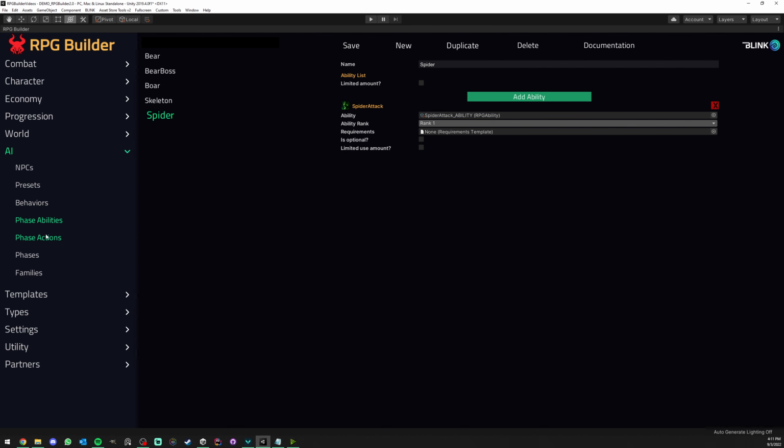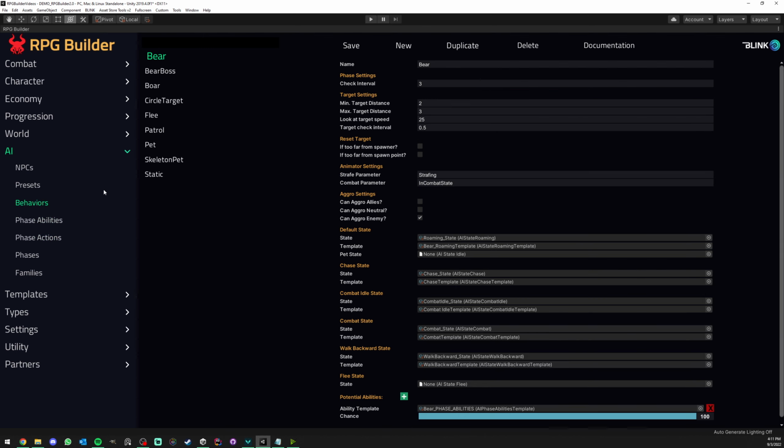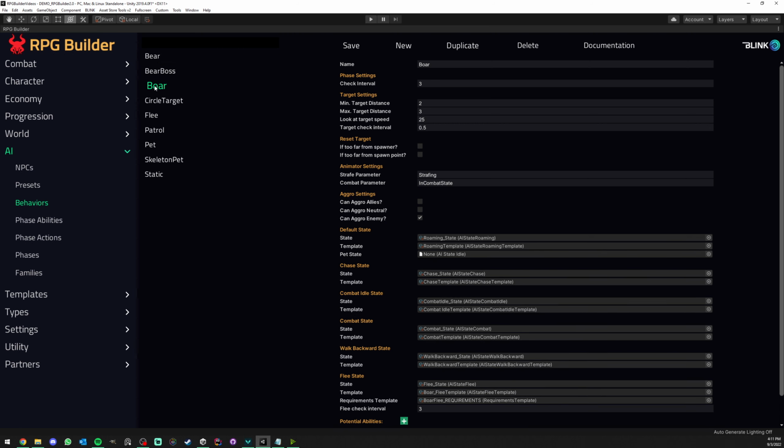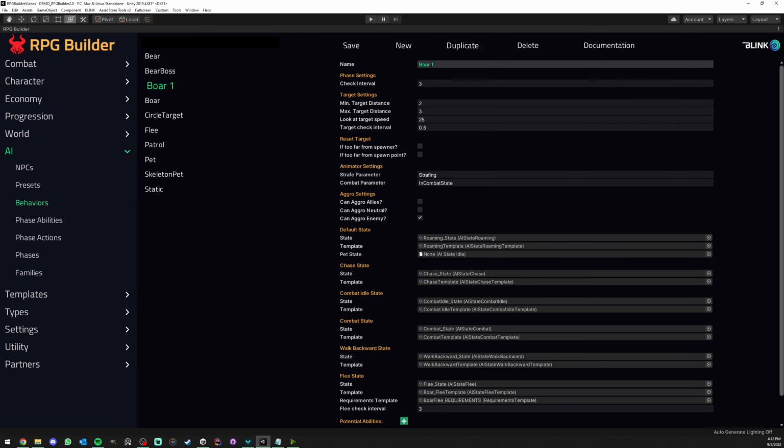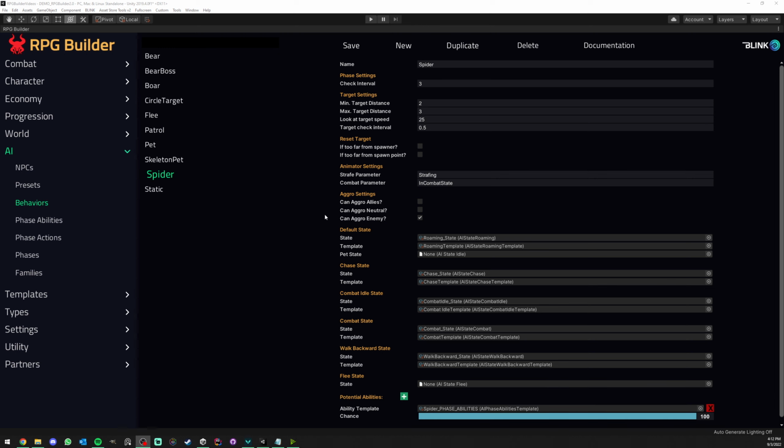And now we will want to create a behavior for this spider. So here you can see that we have bear, boss, boar, etc. I could actually use the boar one if we wanted to, and I might do it, but I'm actually just going to duplicate it so that we can customize it a little bit for the spider. So I'm going to call this spider, and I'm going to tweak a few settings and come back to you in the recording.